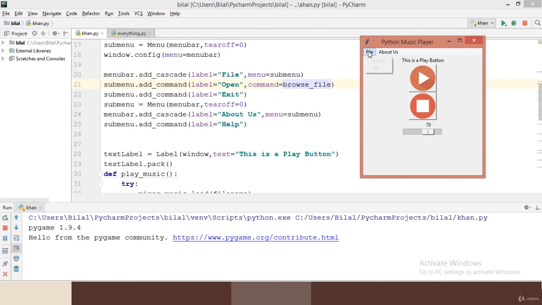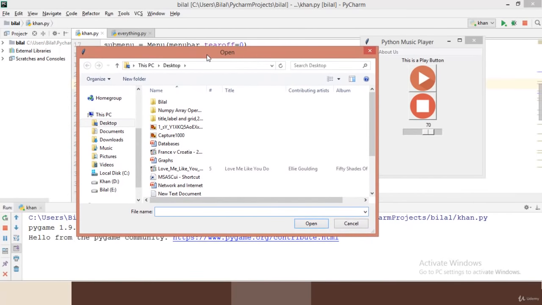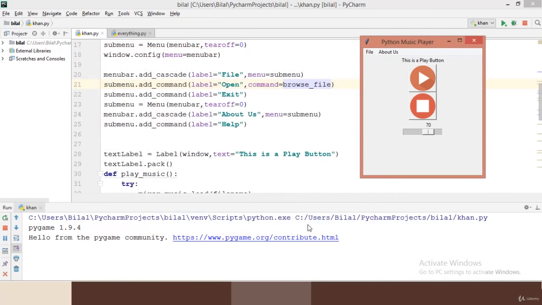So now when I click open, you can see that a file dialog window has appeared, and now we can choose any music file from our computer. I have one song on my desktop that I have downloaded, and the name of this file is Love Me Like You Do, and it is an MP3 file. So now just choose that file location and click open, and that file name will be copied in the variable file name that we have created above. And now when I click on this play button, it will play the song that we have chosen.